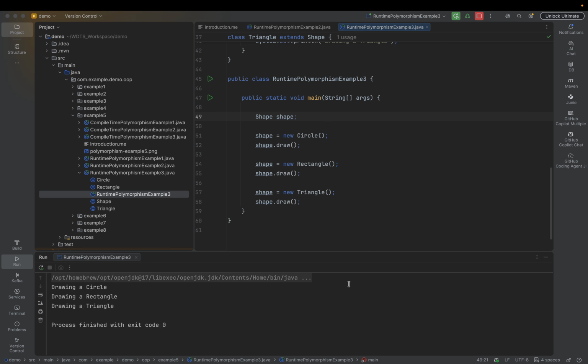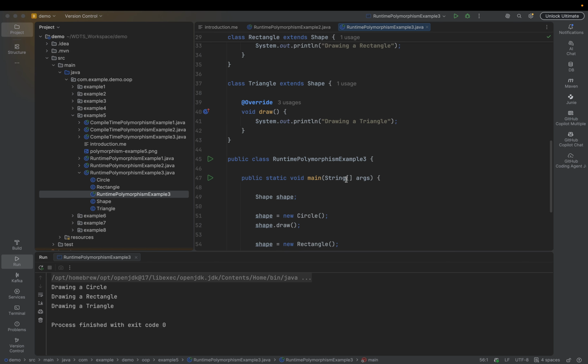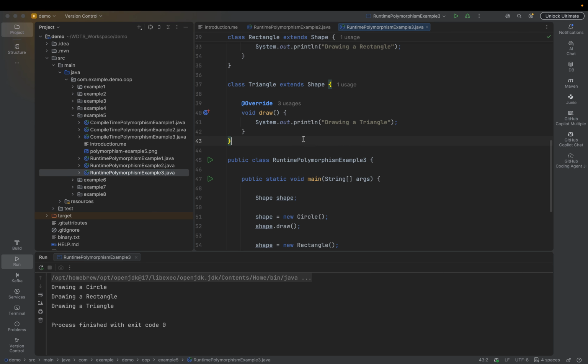So I am running this program. As per the object, it calls the method. Here the methods called are circle, rectangle and triangle, as per the object. So these are the things about polymorphism. I hope you understood. What's the difference between runtime polymorphism and compile time polymorphism, and what is polymorphism.